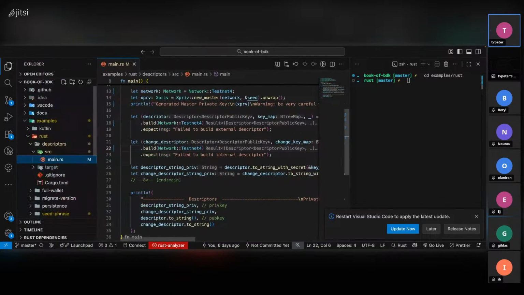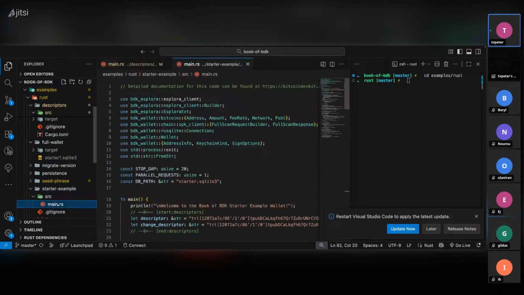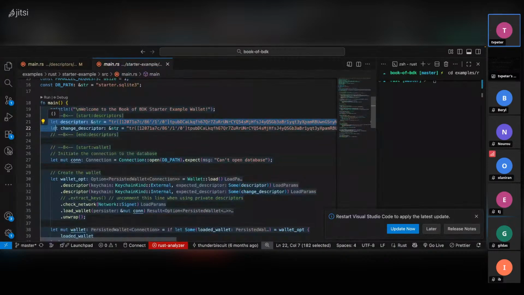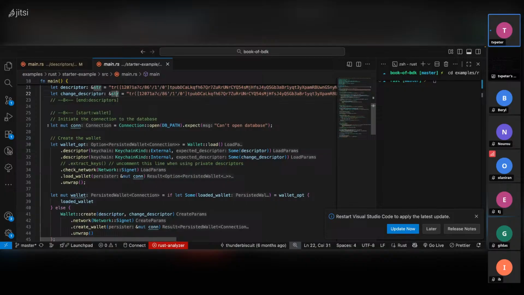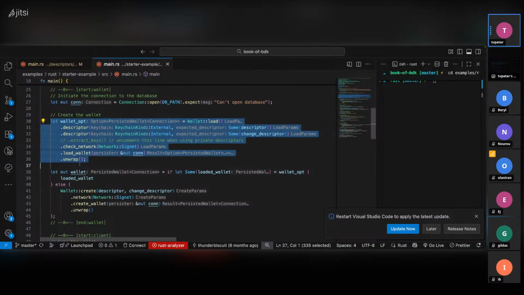Now, if you look at the example that we looked at, where you talked about the wallet, let me go to the starter example. You can see that when you have your descriptors available, let me close this. So let's say you are able to generate your descriptors, right? Then the next thing is, this is a file database that is being used here. This is how you can create a wallet basically.